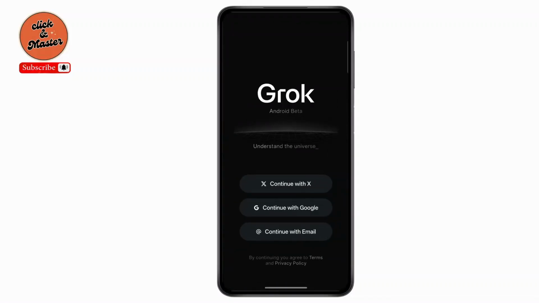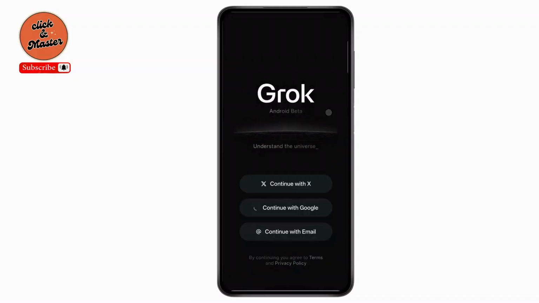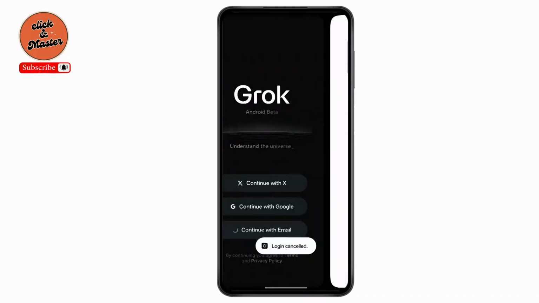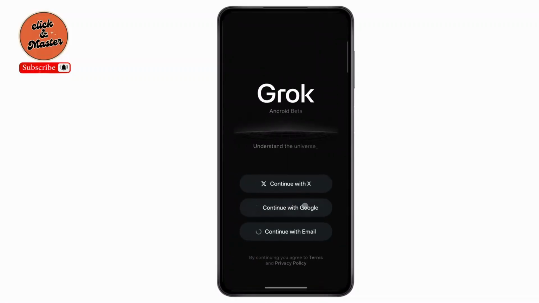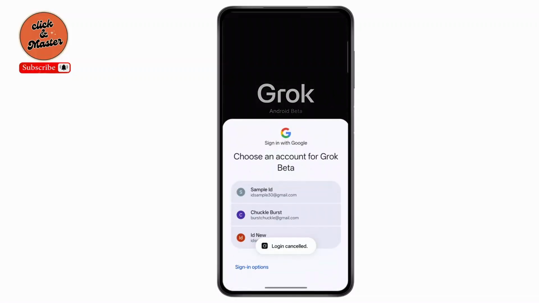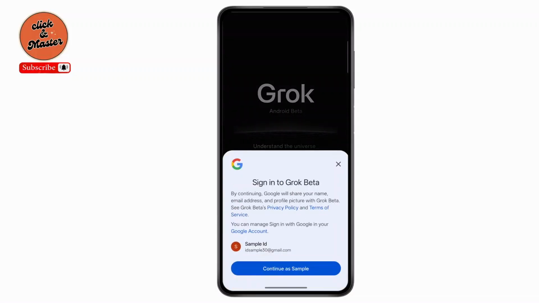If you already have a Twitter account, simply tap on continue with Twitter or X, or simply tap on continue with Google. Now select your Google account. If you don't have one, simply tap on continue with email. Now select your Google account or email. Now wait for some time and tap on continue as sample and tap on continue.